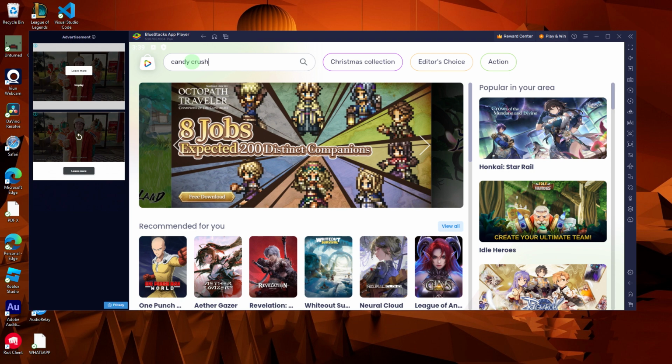If you haven't signed in before, you'll be prompted to sign in with your Google account. Enter your Google account credentials to log in. Once signed in, you can browse the Play Store, search for apps or games, and install them on Bluestacks 5, just as you would on an Android device. Now, you can access the Play Store at any time by clicking on its icon on the Bluestacks home screen.